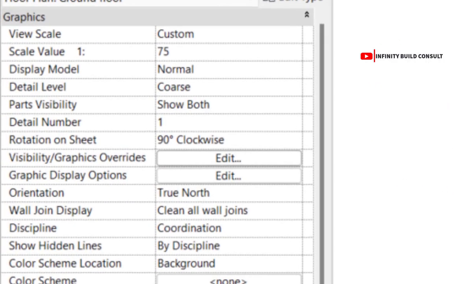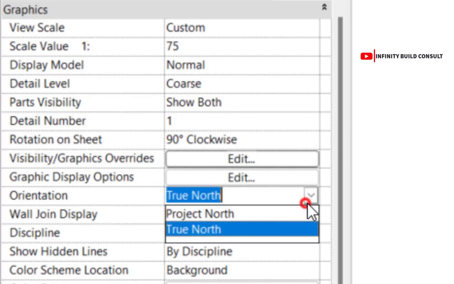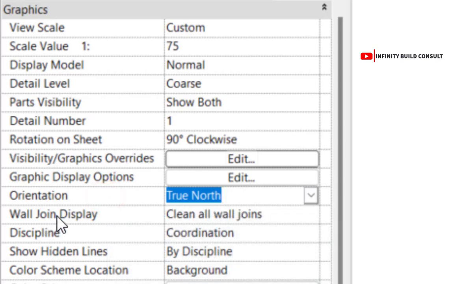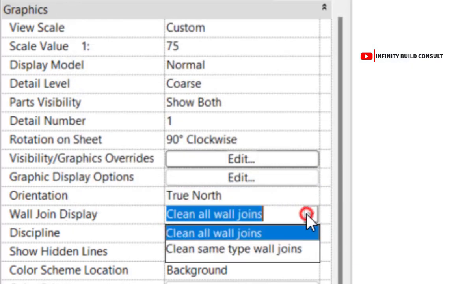Under the orientation we have the true north and also the project north. The true north deals with the specific true north of the land which you bought. Architects normally use the true north and the project north very well. So when you click on this arrow, we have the project north and the true north. And also we have wall joint display, so you can manipulate your walls by using this graphic display.